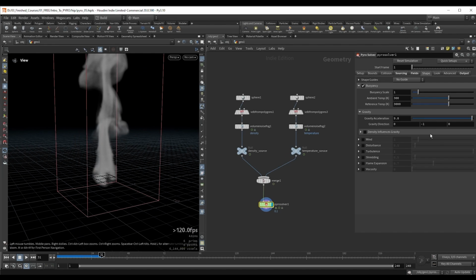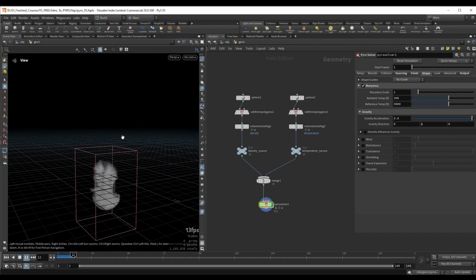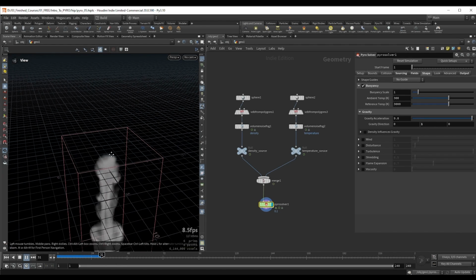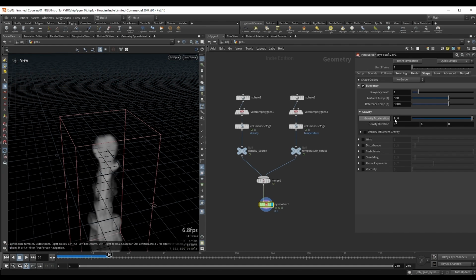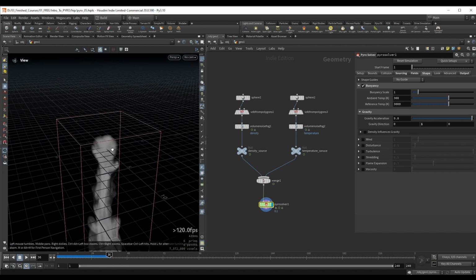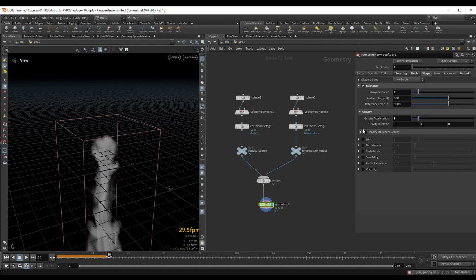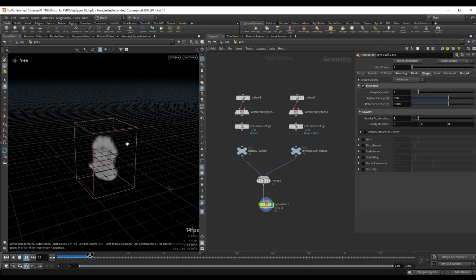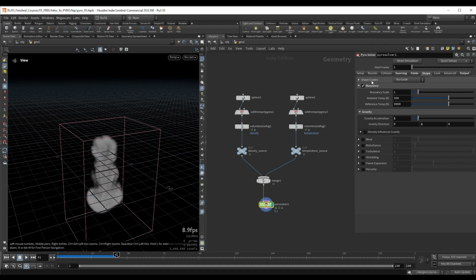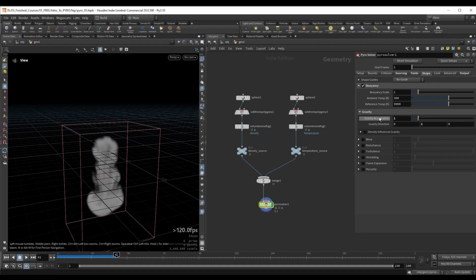But if we want to reverse the direction, we can just set this gravity direction to 0, 1, and 0. And if we press play, now our smoke is falling down. And the gravity acceleration will determine how fast it rises or falls. So if I lower this, we can see now that it kind of has the same result as our buoyancy scale. So for the most part, I like to leave the gravity acceleration to the default 9.8 value. And let's set the direction here back to -1.